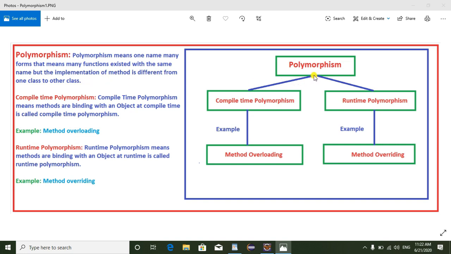In Java, we have two types of polymorphism. One is compile time polymorphism, another one is runtime polymorphism. So what is compile time polymorphism? Compile time polymorphism means methods are binding with an object at compile time. The best example is method overloading. So what is runtime polymorphism? Runtime polymorphism means methods are binding with an object at runtime. The best example is method overriding.